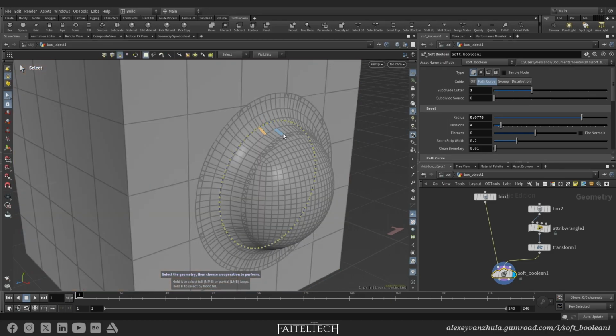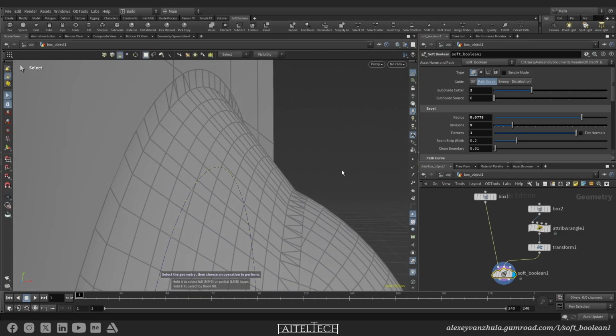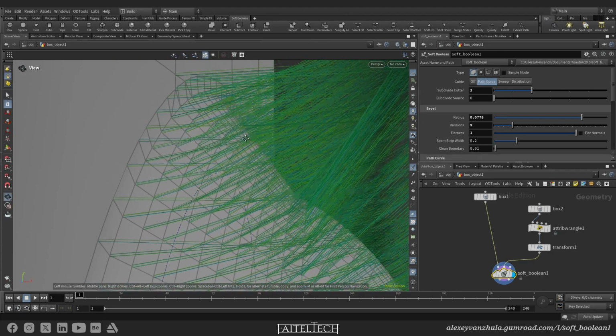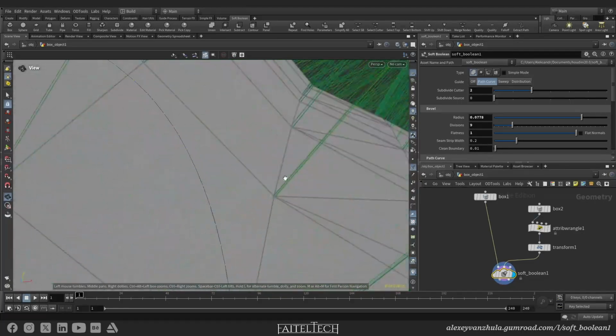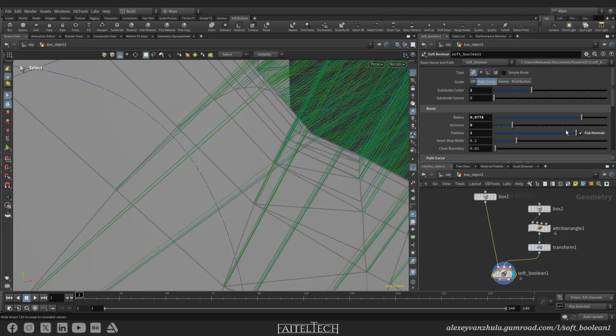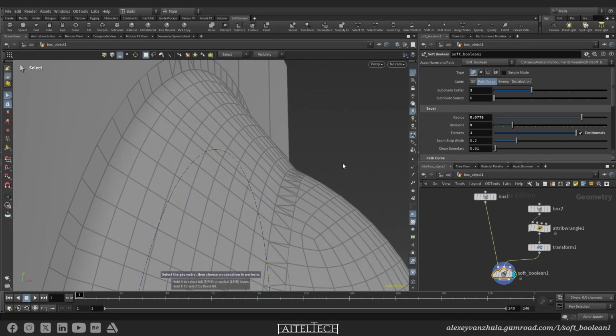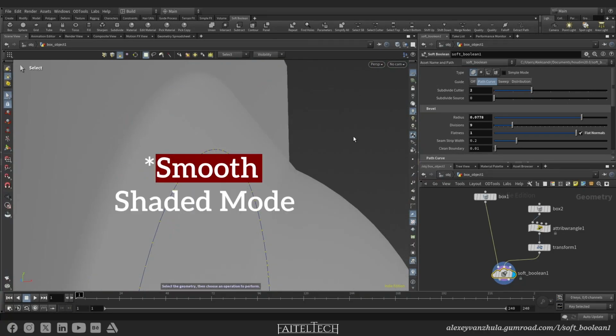Next, we can adjust the amount of division, Boolean divisions, and make the Boolean flat as a chamfer. Also, we can adjust normals. Now they are all smooth, but we can adjust those normals on the seam to be flat by pressing the flat normals toggle. Let's look on it in shaded look mode.